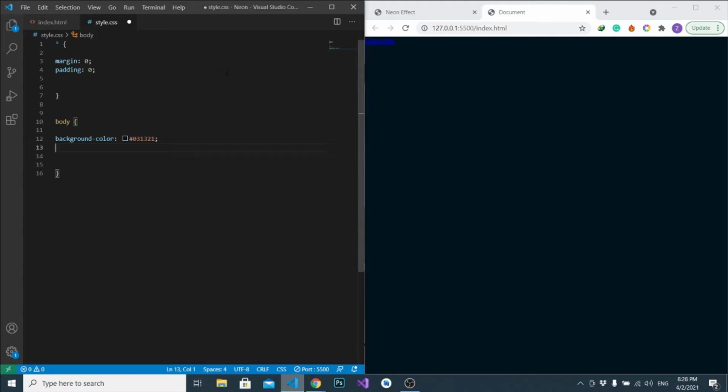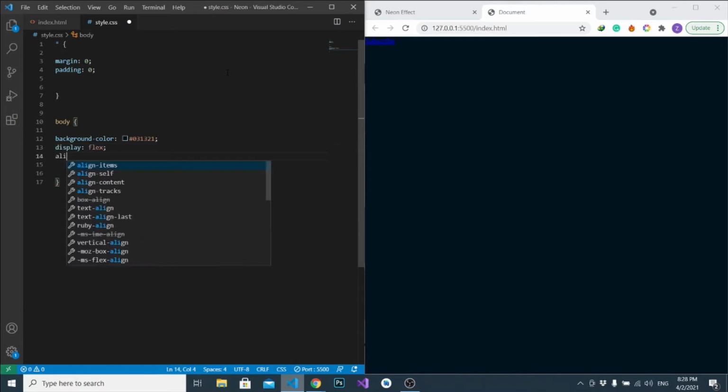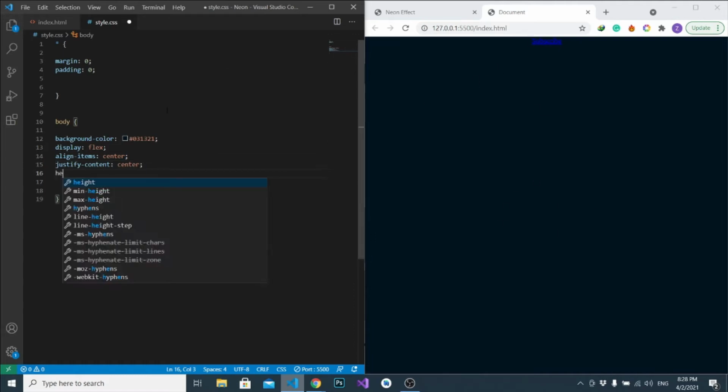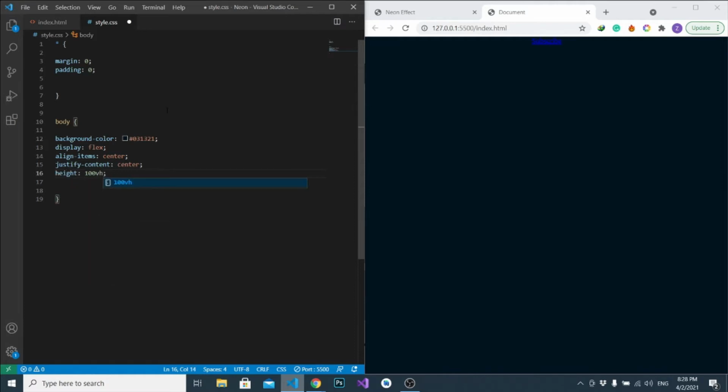I also want to display my a tag in the middle of the screen, and there are a couple of ways to do that. The way that I prefer is by using flex. So display flex, align items to the center, also justify content to the center. And now, of course, if I save, you can see it's in the center but not in the middle. And to solve this problem, all we have to do is add some height to our body. So 100vh, which means viewport height. Now, if I save, okay, it's in the middle.